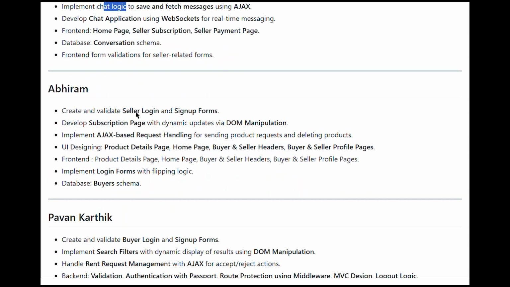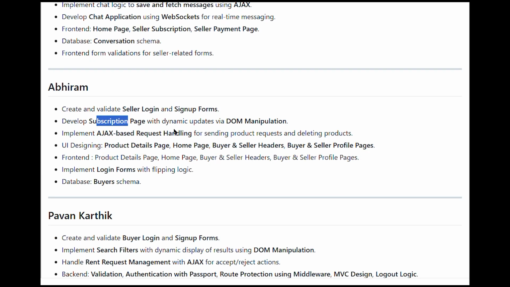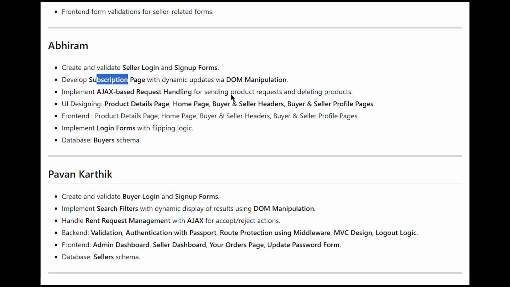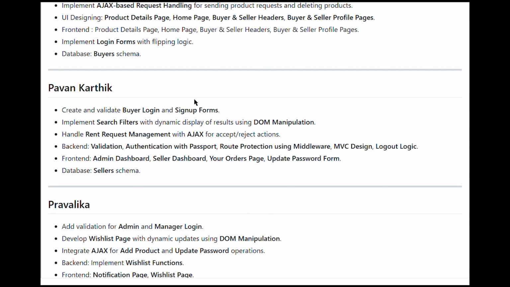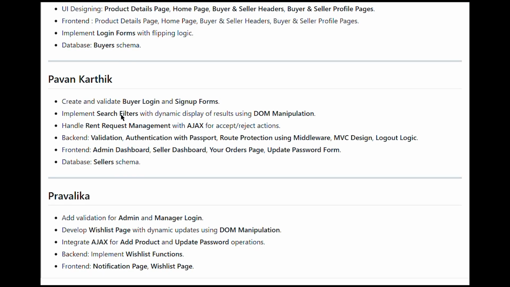Abhiram has worked on seller and login sign up forms for the form validation. In the DOM manipulation part, he worked on the subscription page, and in the Ajax based calling, he worked on product requests and deleting products. Pawan Karthik, in the form validation, has worked on buyer login and sign up forms, and the implementation of search filters and rent request management using Ajax again.